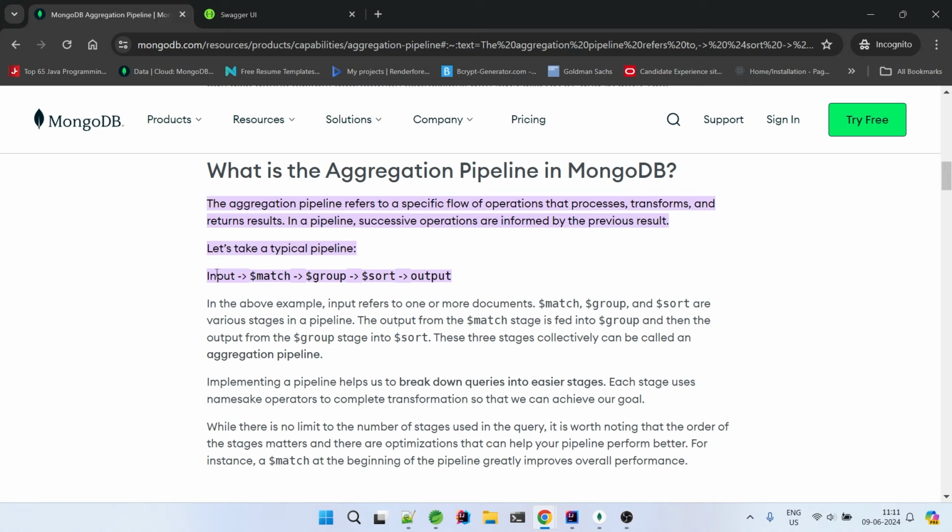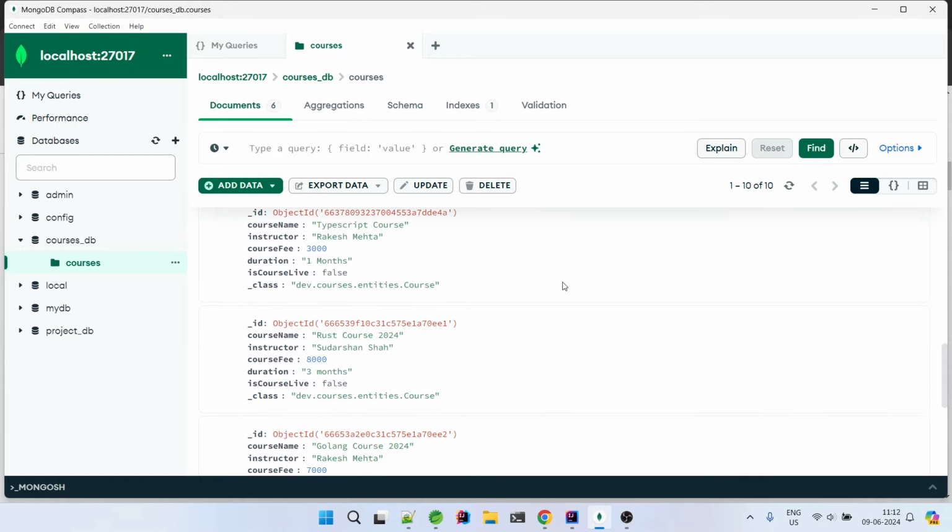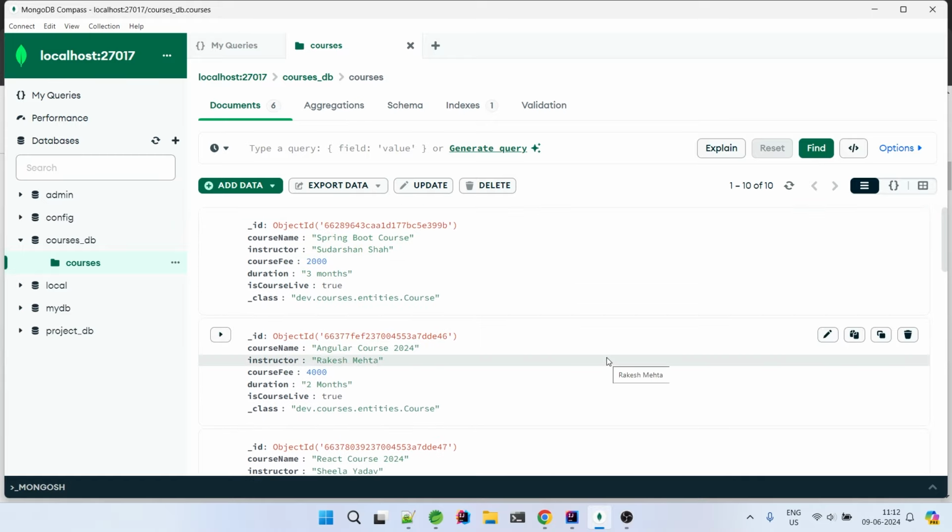Okay, now they have given a generalized way of how a typical pipeline looks. So we have an input, which is basically a collection of documents. Then we have operations known as match, group, and sort, and then finally we have an output. Now these match, group and sort are referred to as the stages in the pipeline. So if you see here, input refers to one or more documents. You have seen that if you go to the DB, we have certain documents, records here. So these all are the input.